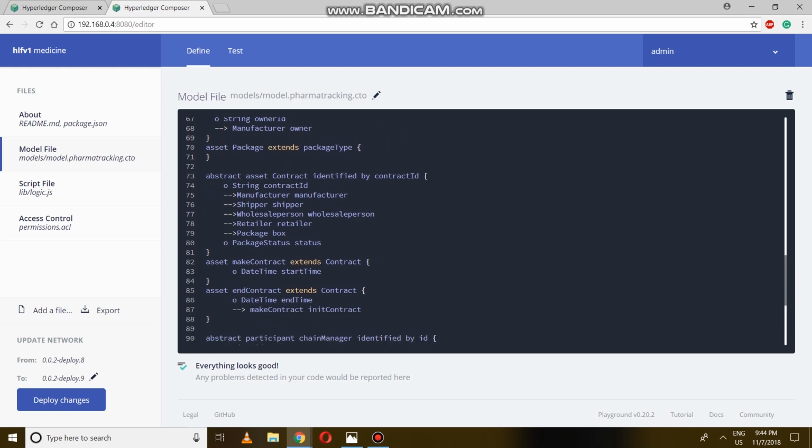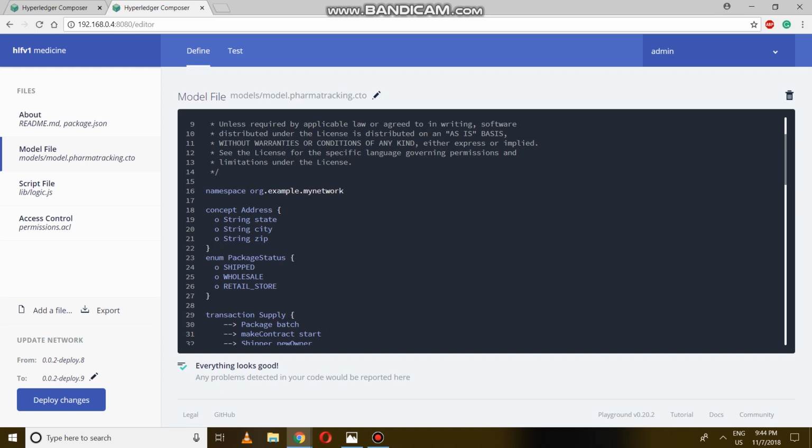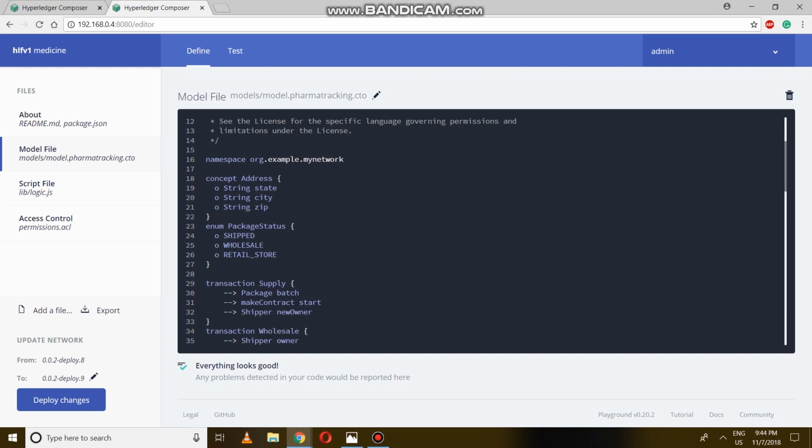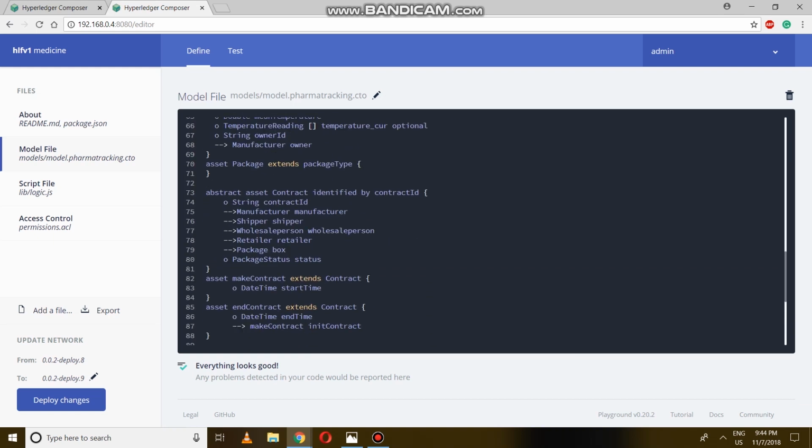Then there is a contract. Contract includes all the participants, the asset package, and its status, whether it has been shipped, it is with the wholesale, or it is in the retailer store, as well as the contract ID. Now it has been time stamped with the date and time variable, and in the end the contract has also been associated with the make contract and init contract.